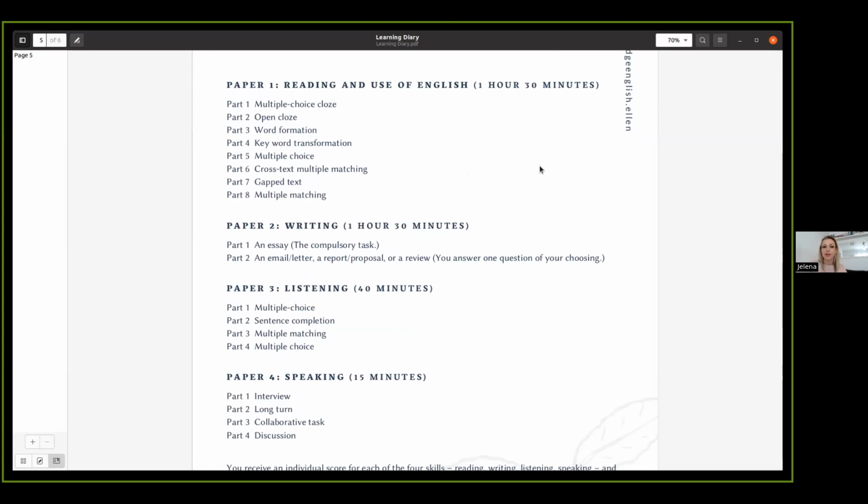There are four parts. There's reading and use of English. In this case, it lasts 1 hour and 30 minutes. In the B2 exam, you have 1 hour and 15 minutes for the reading and use of English, but you don't have this part, cross-text multiple matching, so that's why basically you have 15 minutes less. Then there's the writing paper. It takes 1 hour and 30 minutes. Paper 3 is listening, about 40 minutes, and paper 4 is speaking. It takes about 15 minutes.